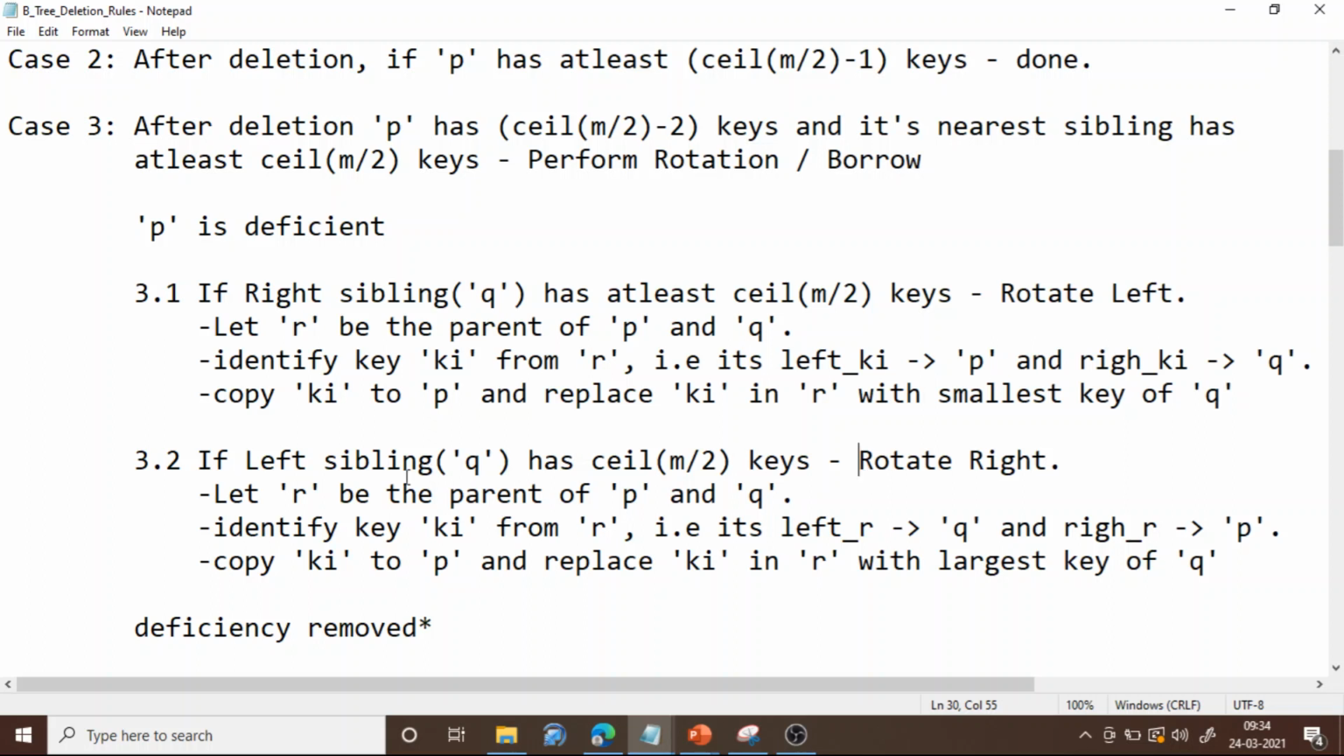Here also we have to identify the parent. Let r be the parent of p and q. In r, identify a key ki. Now you see q is to the left and p is to the right. Identify key ki in r such that left of ki is pointing to q, and right of ki is pointing to p. The reverse of that case.